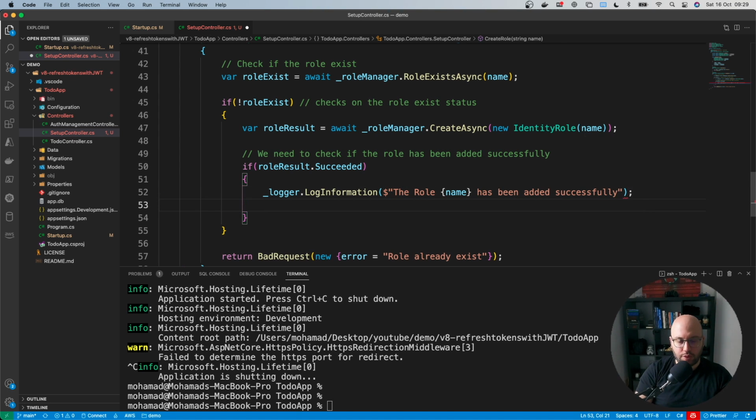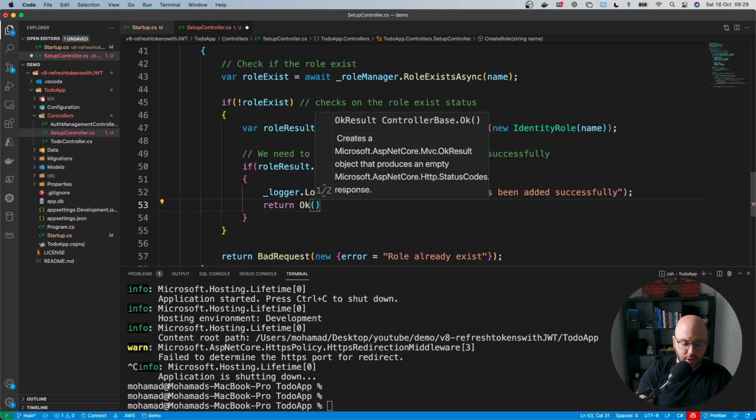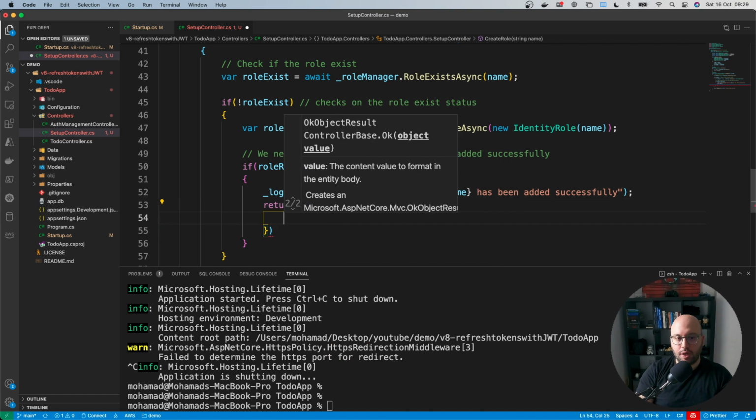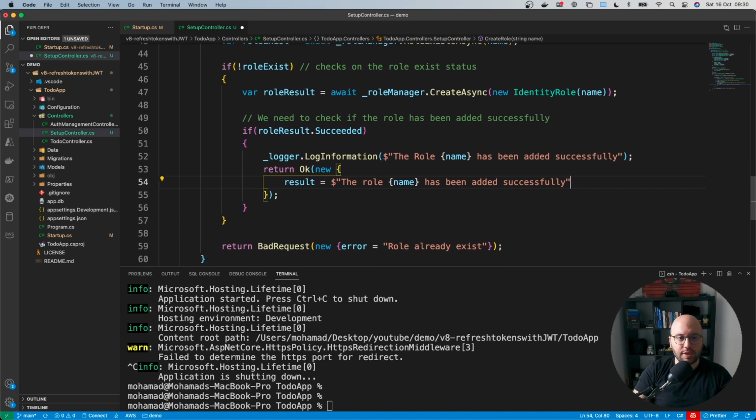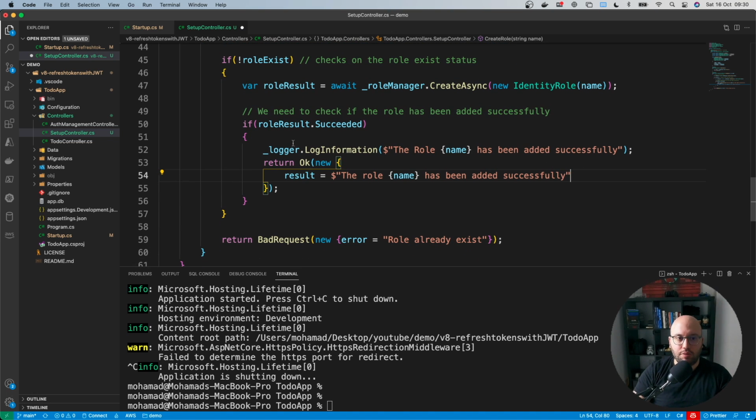And we're gonna also return here a 200, so we're gonna return an OK, and inside this OK, all we need to return is an anonymous object, and this anonymous object is basically just gonna return a message, and we're gonna put it inside a result, and inside this result we're gonna also use the same string interpolation. We're gonna put the role, we're gonna pass the name of the role has been added successfully. Okay, great. So that's gonna be in case it actually has been added successfully.